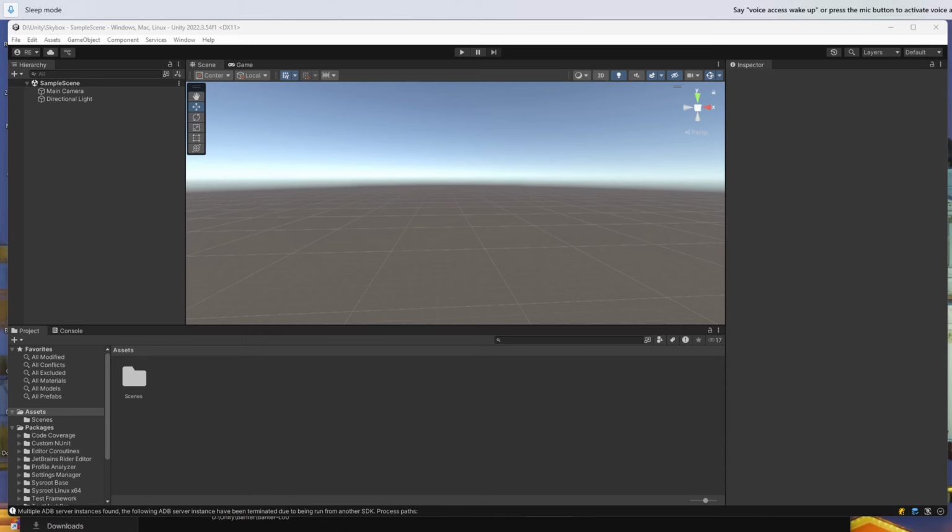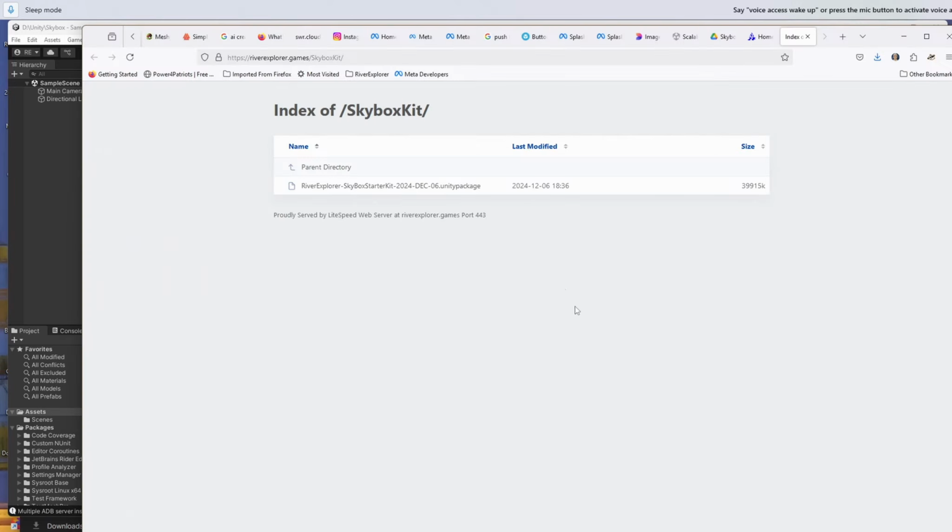Okay, so we're going to go to that first URL that was on the beginning of the video, and you can rewind it, write it down if you want. I wish I could do copy paste on videos, but I don't know how. And that was riverexplorer.game/skybox kit with a capital S and a capital K. And it should take you to something like this.